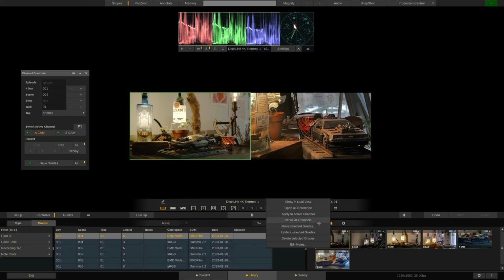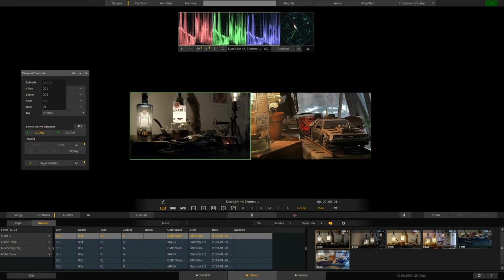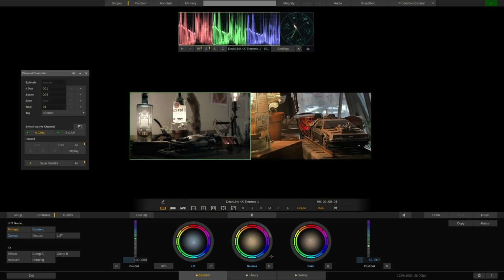The most obvious one is Apply to Active Channel. No matter which grade you have selected, hitting this button applies it to the channel that is currently active in the grade controller. As you can see, my currently active channel is the A cam. I could now modify it to my liking in the Color Effects tab and then save this as a new grade for scene 4. So far, so simple.